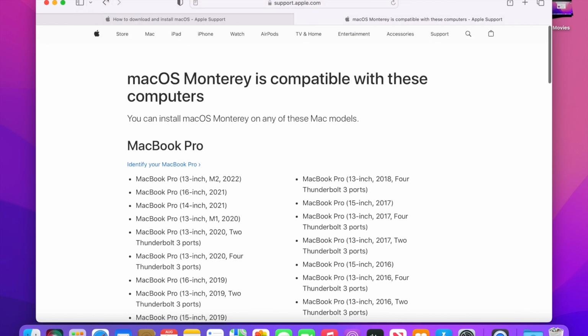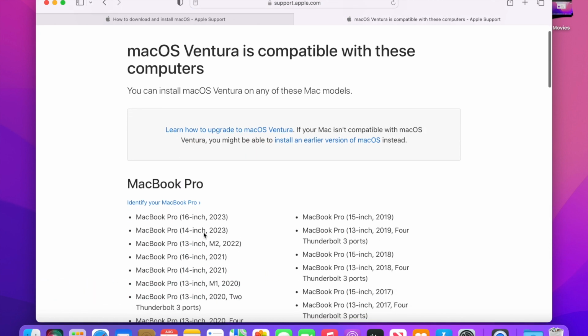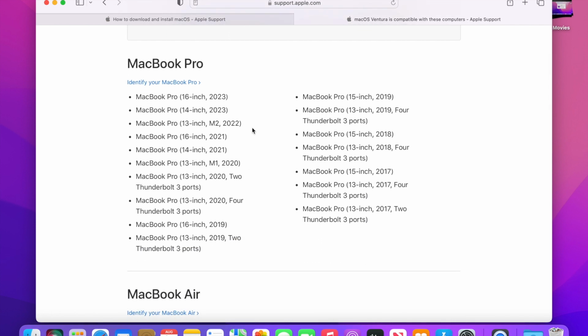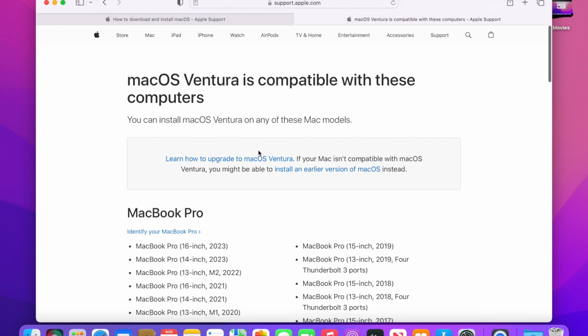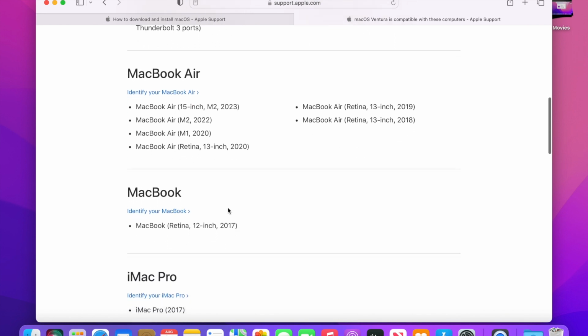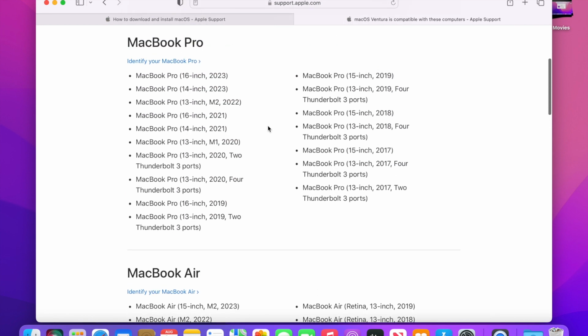We'll go and actually do a check for Ventura and see if we can actually update to Ventura on our computer. You'll notice here that our particular computer is not available for Ventura. So we're going to max out at Monterey. Notice that this is also information for all the MacBooks, MacBook Airs, the iMac Pros, so this is a great source.